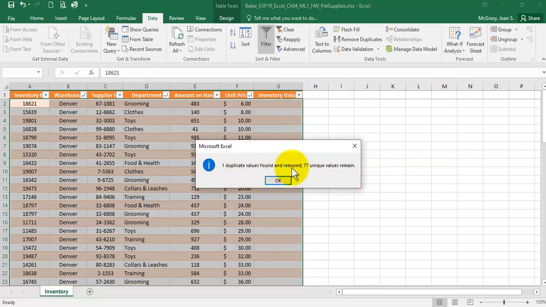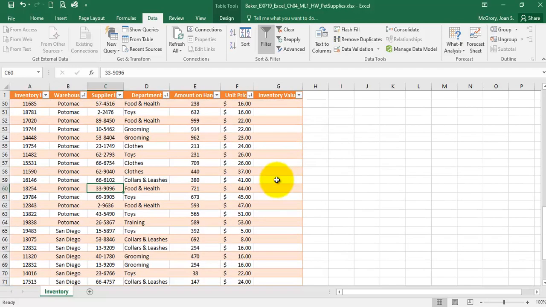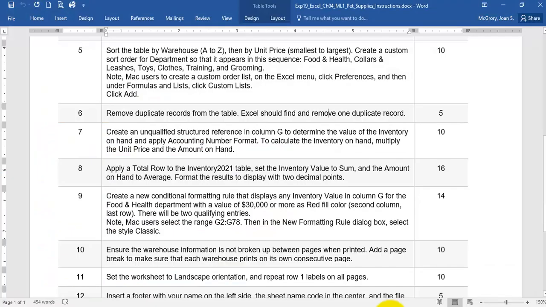So in real life, you would want to save a copy before you did this, right? You'd always save a copy because it's going to delete values. And if they're for some reason not duplicates, maybe there are actually two Fred Smiths. That can happen. So we've got to make sure that it actually was a duplicate. And we're left with 77 unique values. Click on OK. When I go back to my instructions, it confirmed, removed one duplicate record.